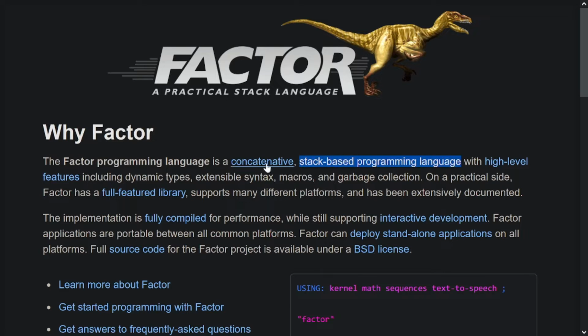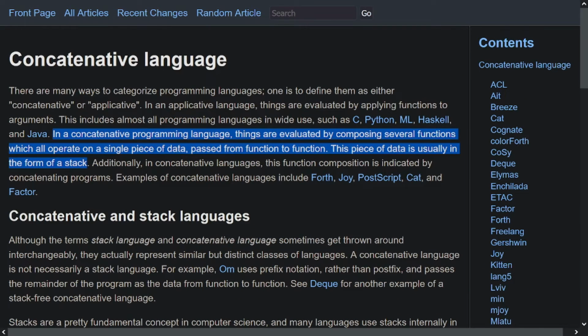Well, according to concatenative.org, in concatenative programming languages, things are evaluated by composing several functions which all operate on a single piece of data, passed from function to function. This piece of data is usually in the form of a stack. So this will be easier to understand in the Factor listener, which is sort of like the Factor REPL. So let's take a look.